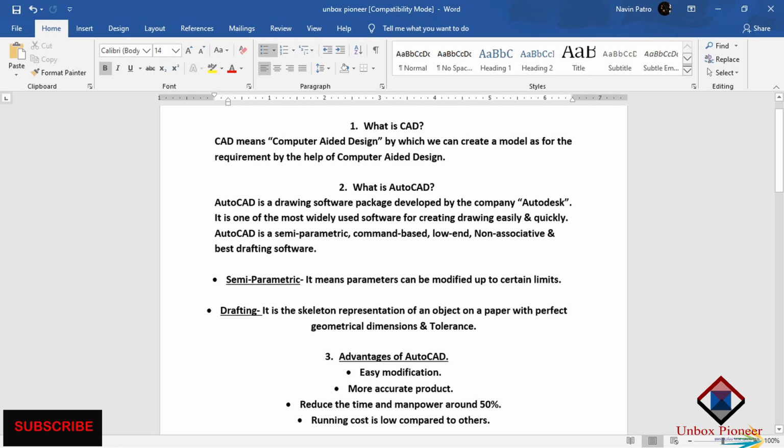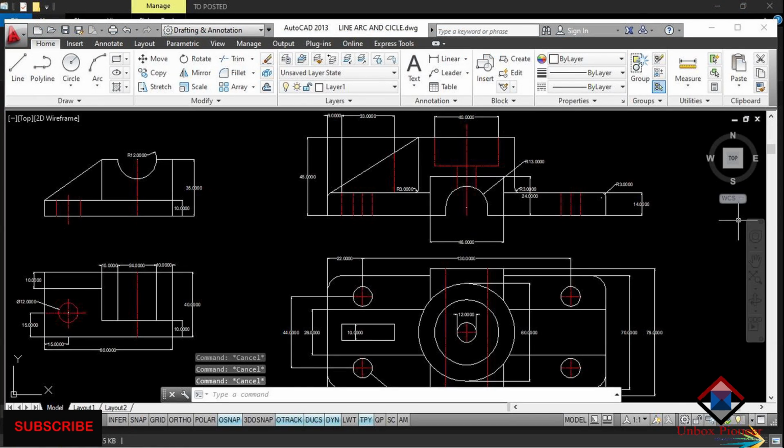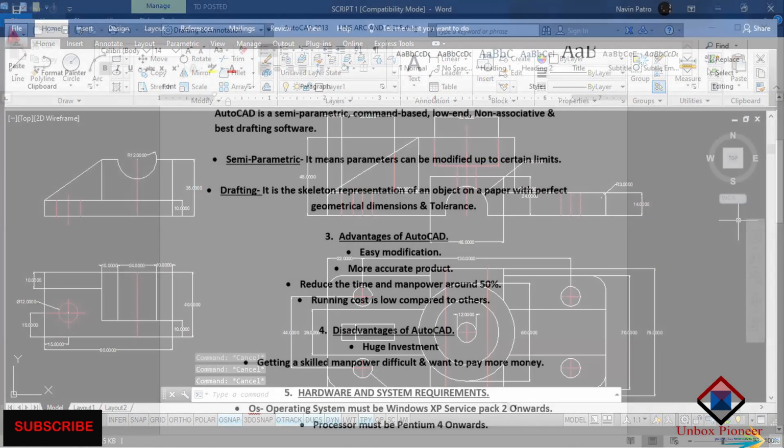Now let's talk about some advantages and disadvantages of AutoCAD. Let's begin with the advantages. First of all, it is for easy communication and drawing sharing. Second, it is for easy modification. Third is a more accurate product. Fourth is reducing time and manpower by around 50%. Last one is that running cost is low compared to others. So these are the advantages we discussed.